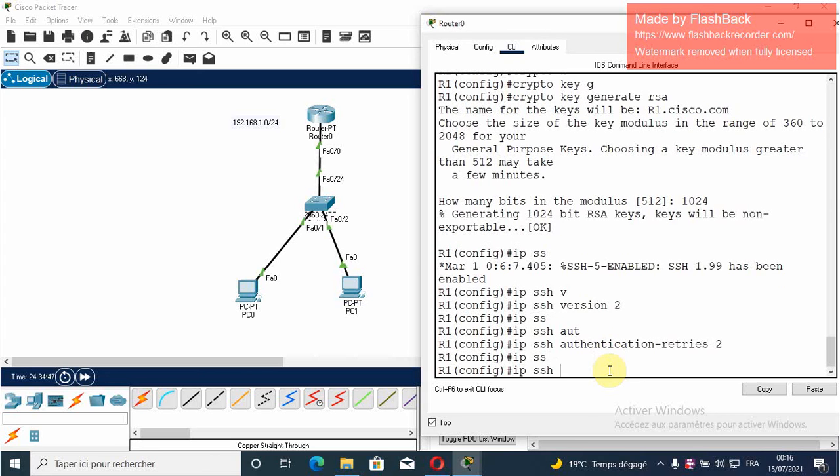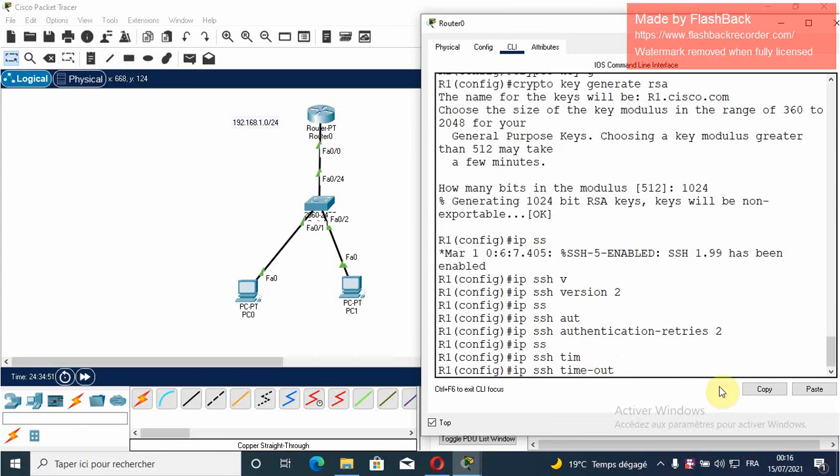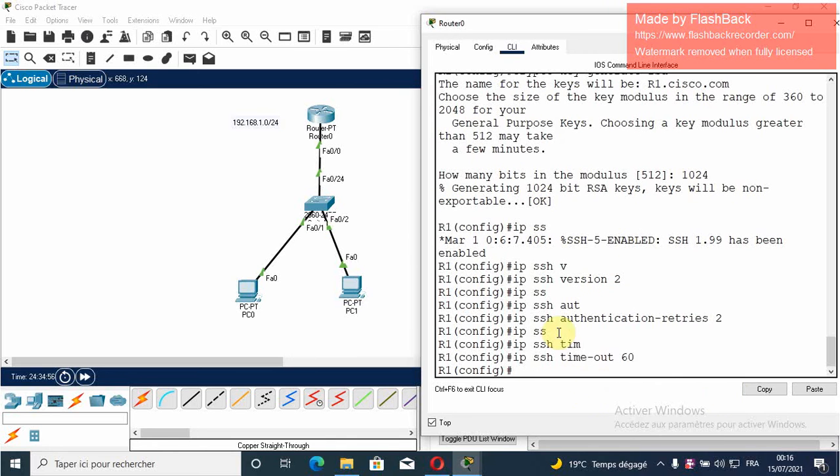There's one more thing, ip ssh time-out. It's in seconds, so let's do, for example, 60. You give it a max of 60 seconds to authenticate and enter their credentials. So if someone just wants to keep trying multiple passwords, or doesn't have any access and just wants to stay on the session, you give it 60 seconds. If they don't know it, then just close it and get out.